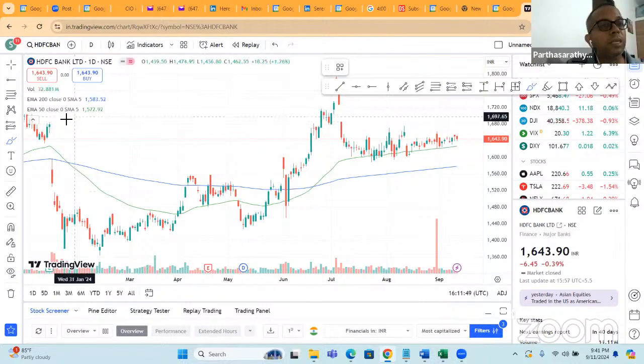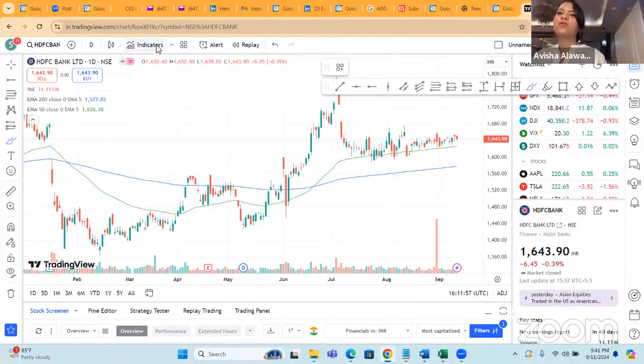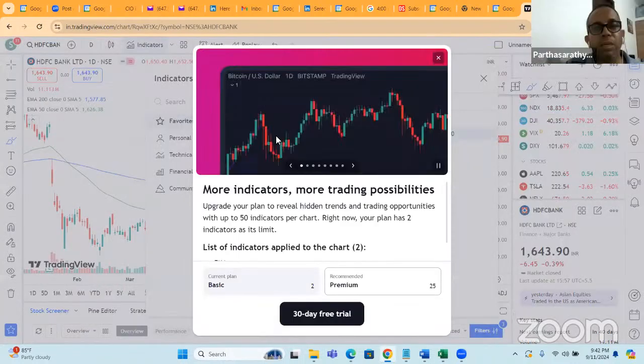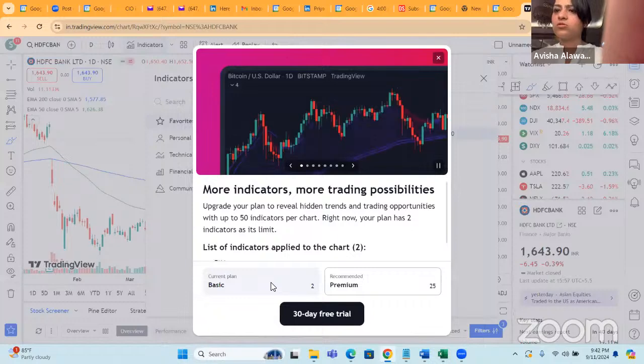I see here only 50, whereas I need to add 20 also, right? How do you add? Click on indicators. You haven't changed the... click on this. Okay, you have already applied it. Click on this, simple moving average. Click. Now just close this.